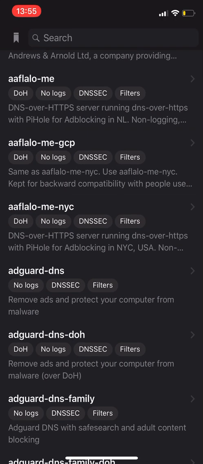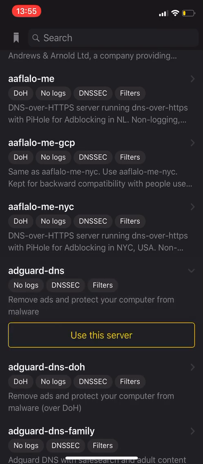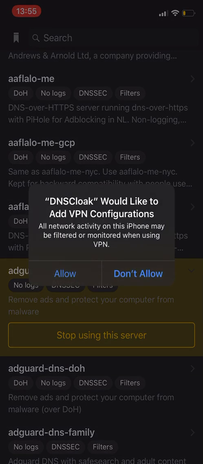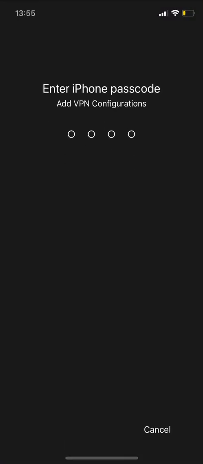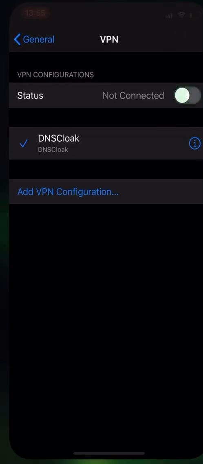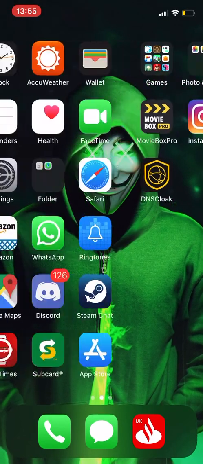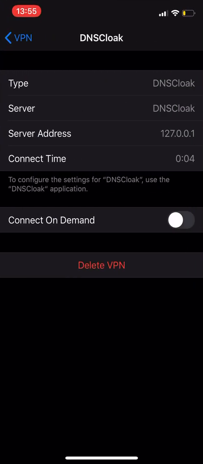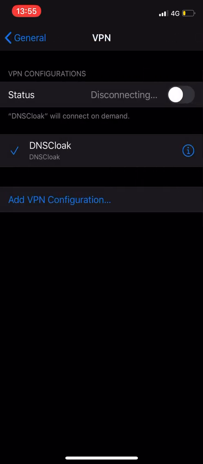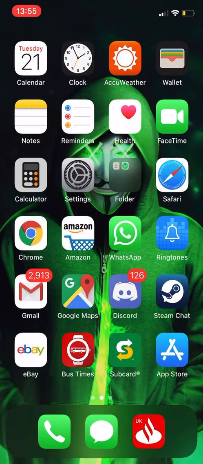And then find the one that says AdGuard DNS, tap on it, use the service, allow, type in your passcode, and then go back into the settings, tap on the i, tap on connect on demand. Now when you go back, you will see it say disconnecting. Wait for the disconnecting to say not connected. Now turn it on again, wait for it to say connected, and there you go.